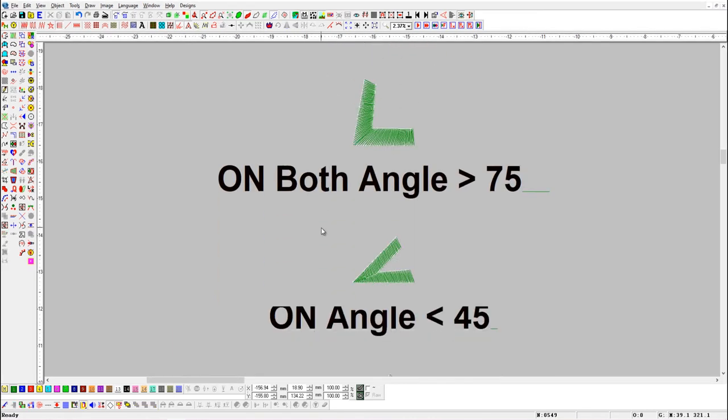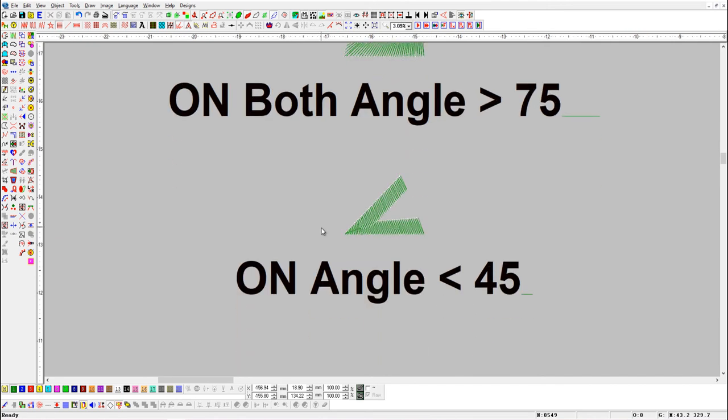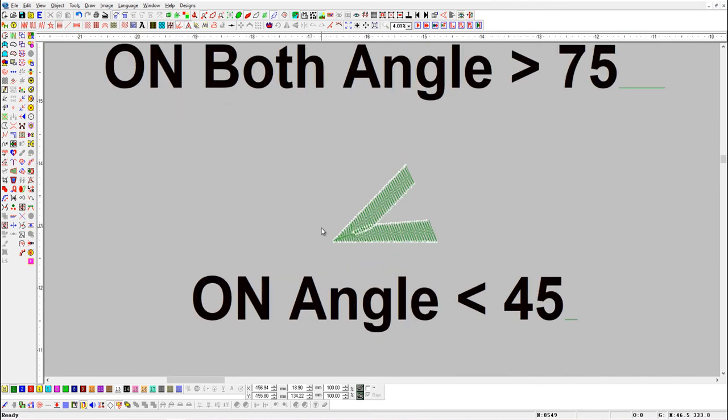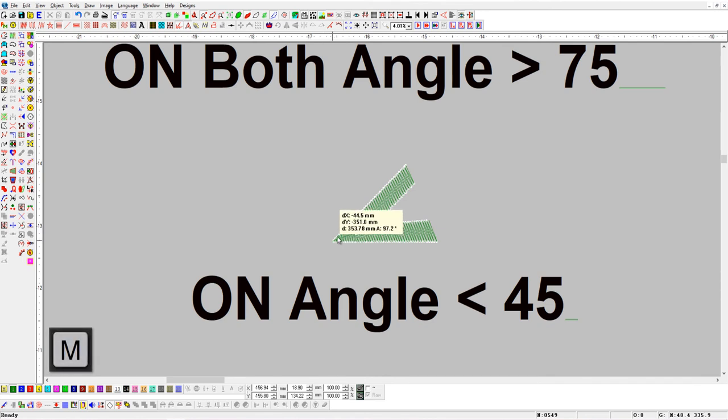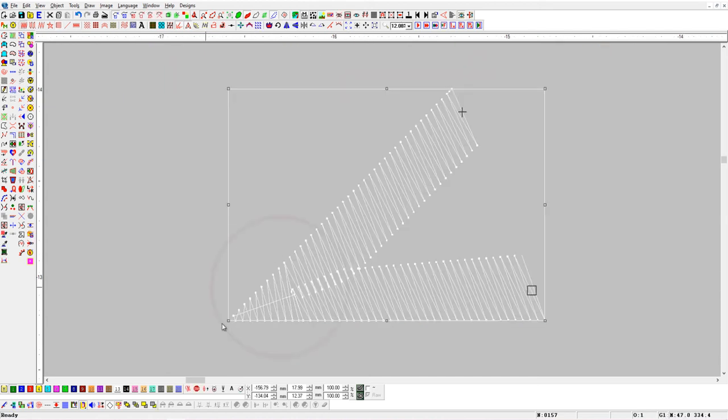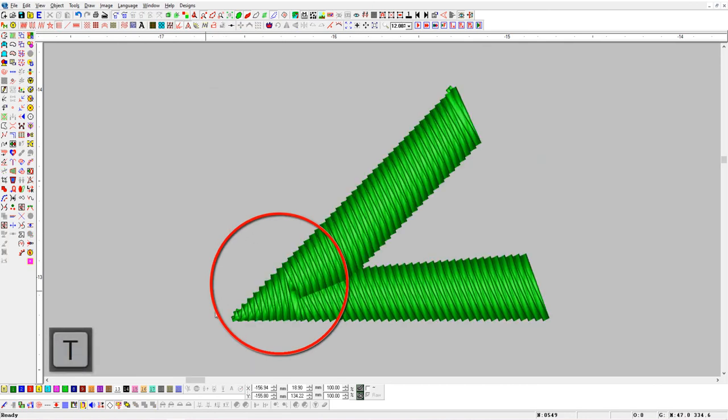If the angle is less than 45 degrees, this will create a cap corner. Let's measure the angle. The angle is 43.7 degrees. This we call a cap corner.